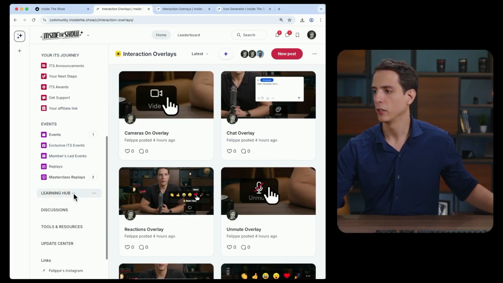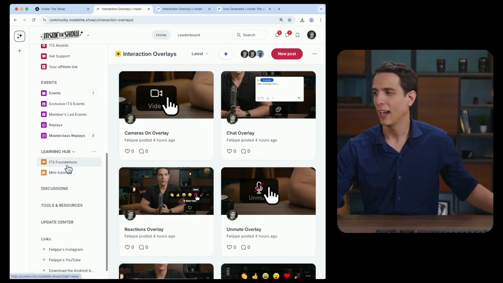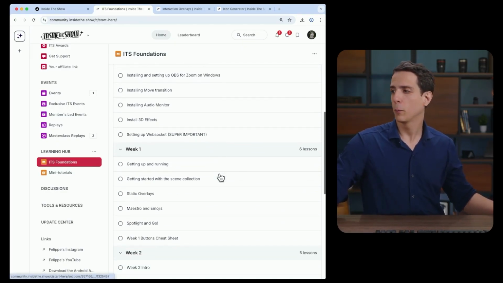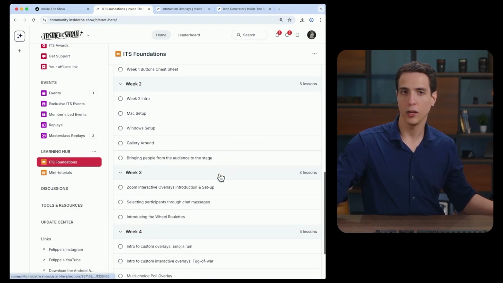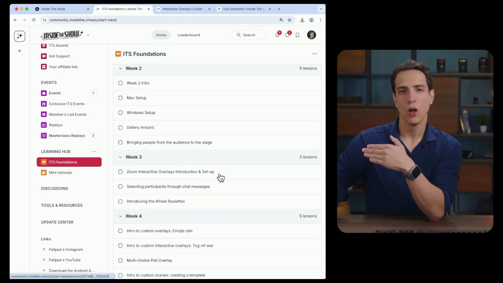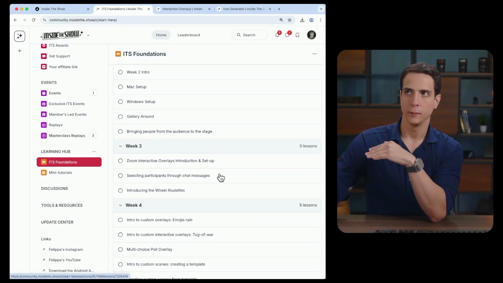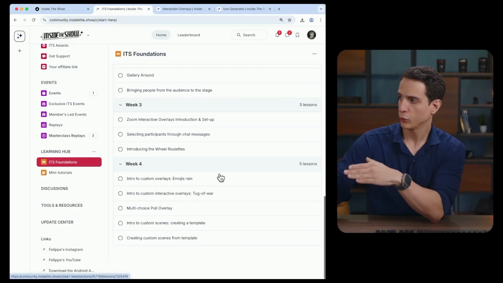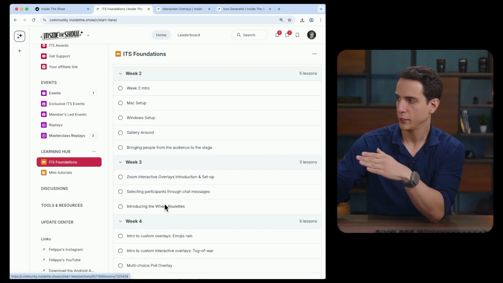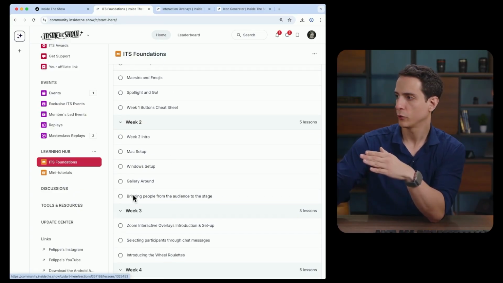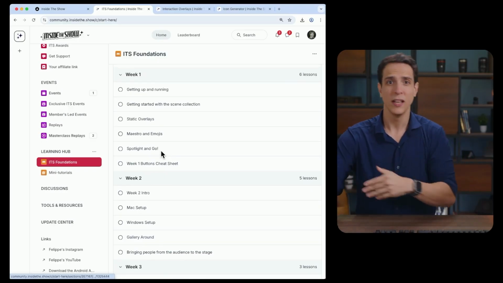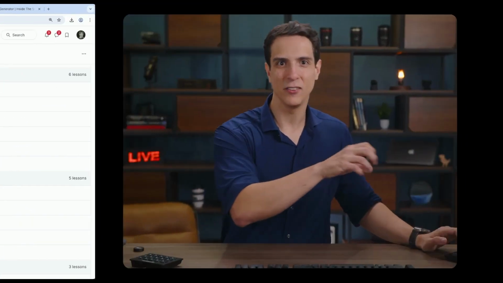You're going to have access to the Learning Hub, where you can start right now the ITS Foundations, which is going to be exactly the same step-by-step course that we are going to be going through during the acceleration sprint. So we're going to go through this material. Week 1, we're going to go through these 3 lessons. Week 2, we're going to go through these 5 lessons, and so on and so forth. And if you want to, you can go faster. You can start diving into it right now.